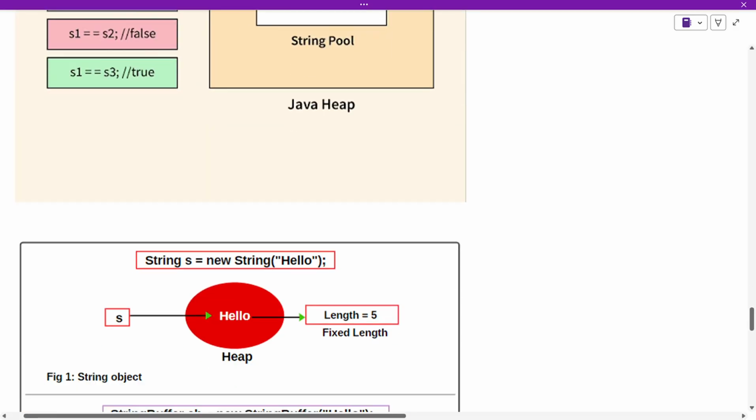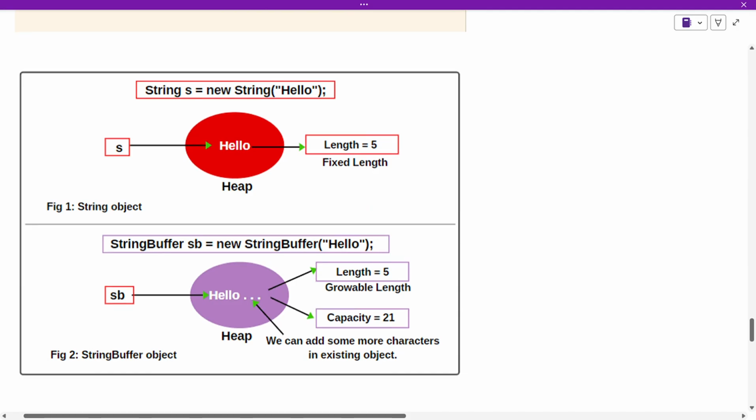So this is the same thing that we discussed. Okay, now let's get into something new. So here we can see something called a string buffer. A string buffer is nothing but a mutable sequence of characters.